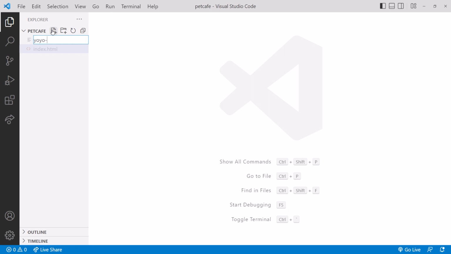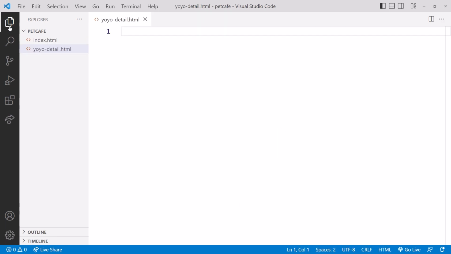We'll name the file yoyo-detail.html, following the naming conventions we discussed earlier. Be sure to specify the HTML extension so the file is recognized as an HTML document. Press Enter to create the file. Then click the Explorer icon to toggle the window closed for more space.